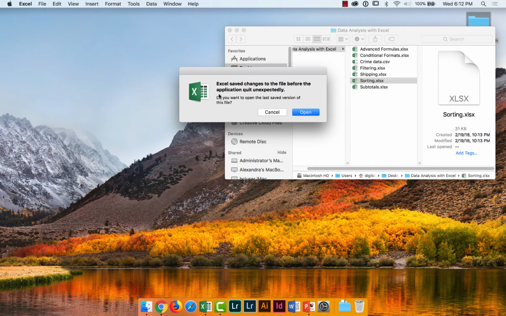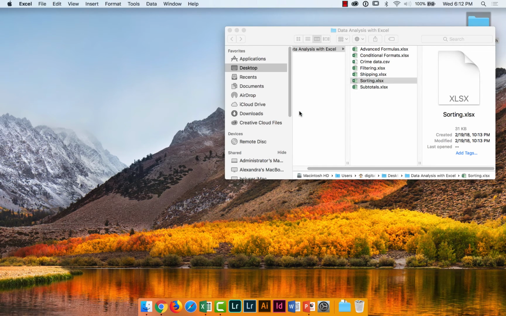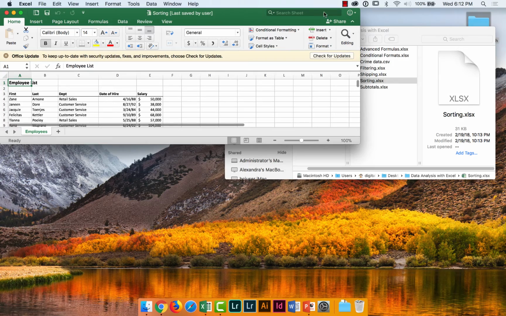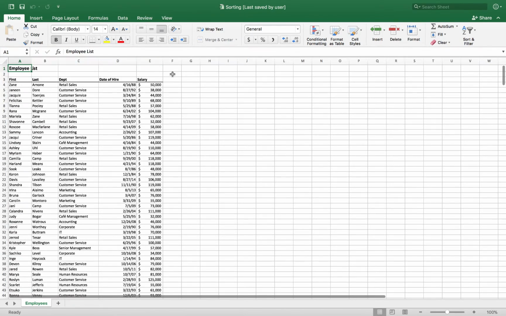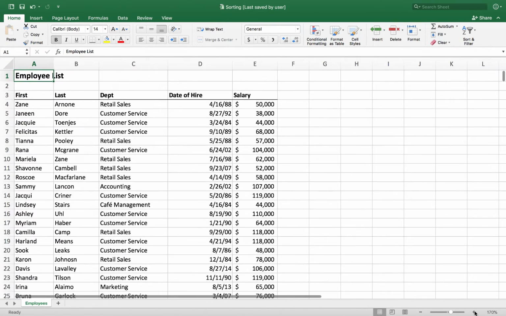Excel quit unexpectedly. Okay, let me try that again. All right, let me see if the second time I do this it works a little bit better, and if it doesn't, I've got a PC machine, I might have to switch over to that.